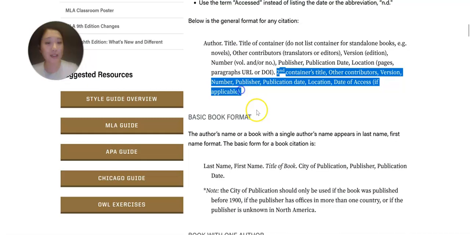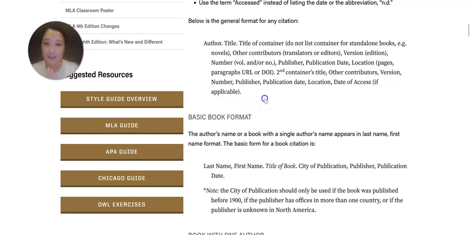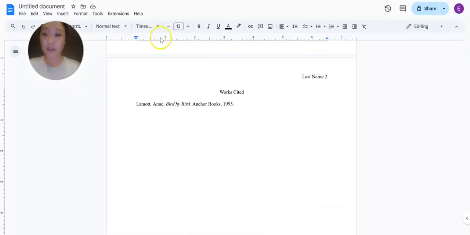Second container's title is not going to be quite relevant to us for most of this class. This is more common if you're doing research papers and going into a database. The database holds the journal and the journal holds the reading that you're actually trying to source. You don't need to know that, but if you are curious and this is confusing for you, that's what that is. So that's the general idea, and that's what we want to do. Okay, a couple other things I want to show you before we wrap this up.